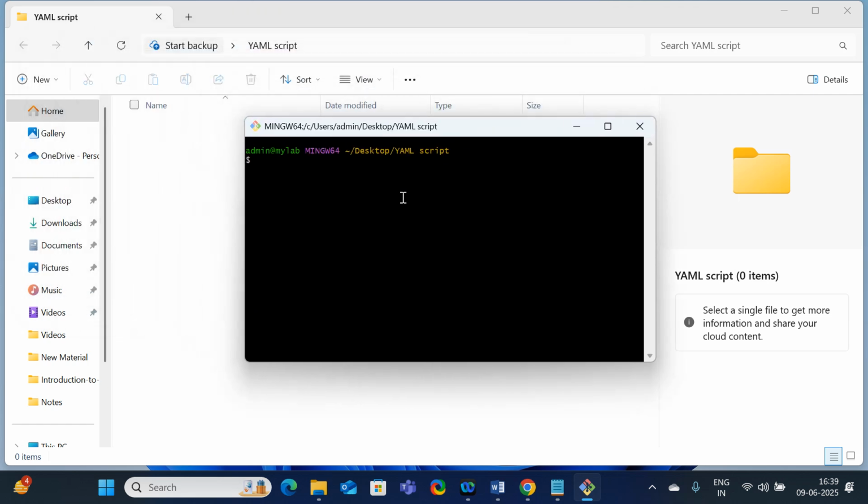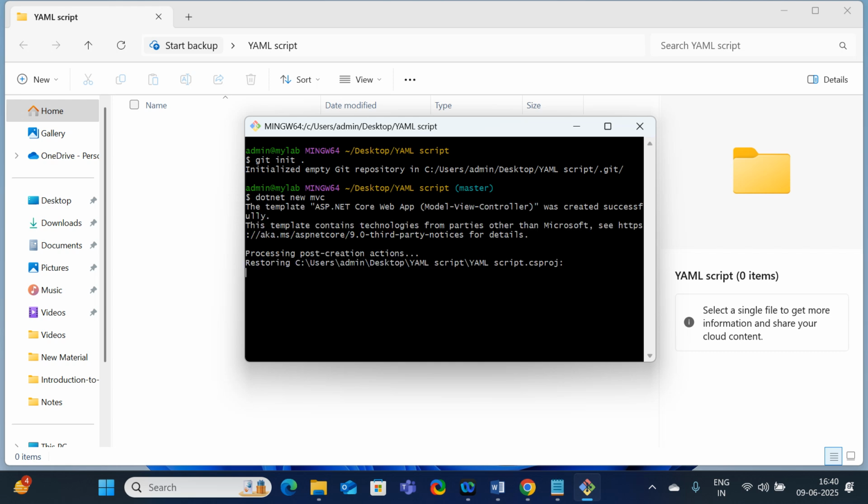Here I am going to initialize the Git repository. The command is git init dot. It is going to initialize an empty git repository. Then I am going to add one project. Instead of adding a new project, I am going to create one dummy project. What is the command to create the dummy project? dotnet new mvc. It is going to create a dummy project.